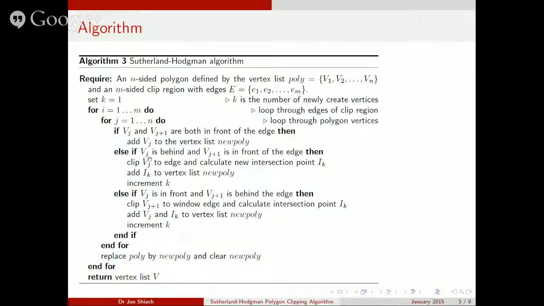So instead of adding vj, we don't add it because it's behind our edge. We add the clipped point. And because we calculated a new vertex, we increment k. If it's the other way around, if vj is in front, but vj plus 1 is behind, what we do is we clip vj plus 1 to create I, the intersection point, and we add vj and the intersection point to our new poly list.